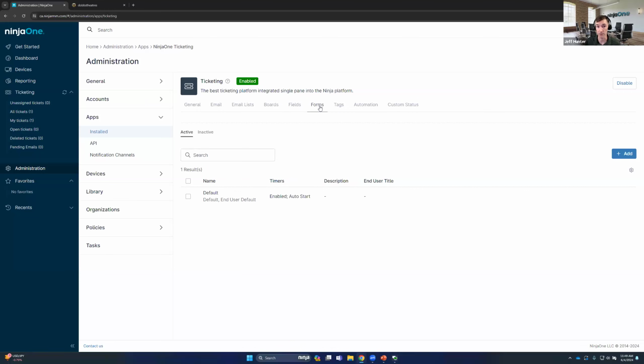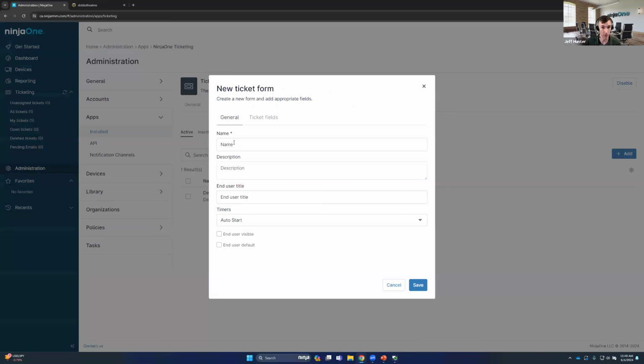Now that we've made these fields, I then need to create the forms. And so I can go ahead and create a new form here. Let's say that this is for hardware procurement.